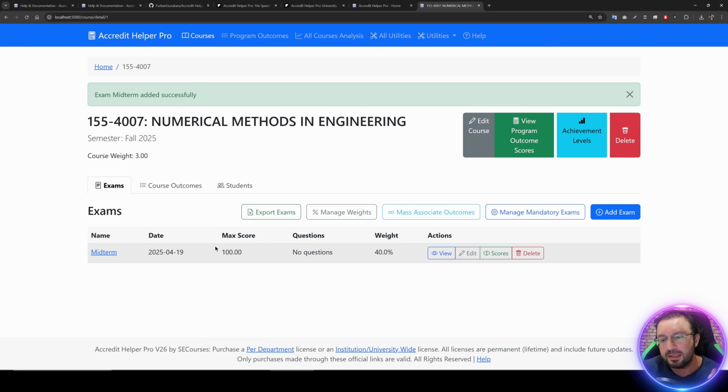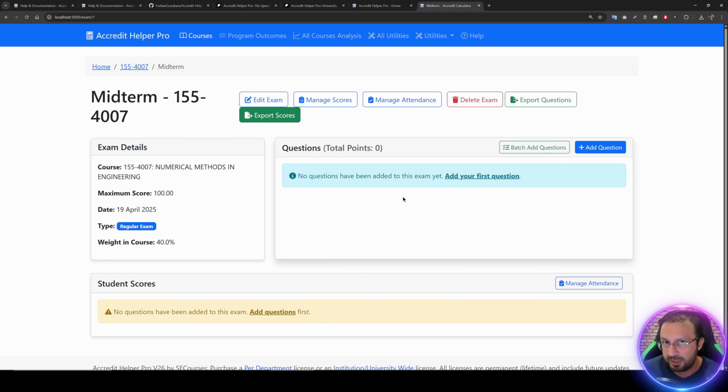Now once we add the exam, we click the view and we need to add questions. Our system supports question-based accreditation score calculation, which most of the accreditation systems demand from you, and this will also improve your accreditation success rate significantly. So let's add a question from here.